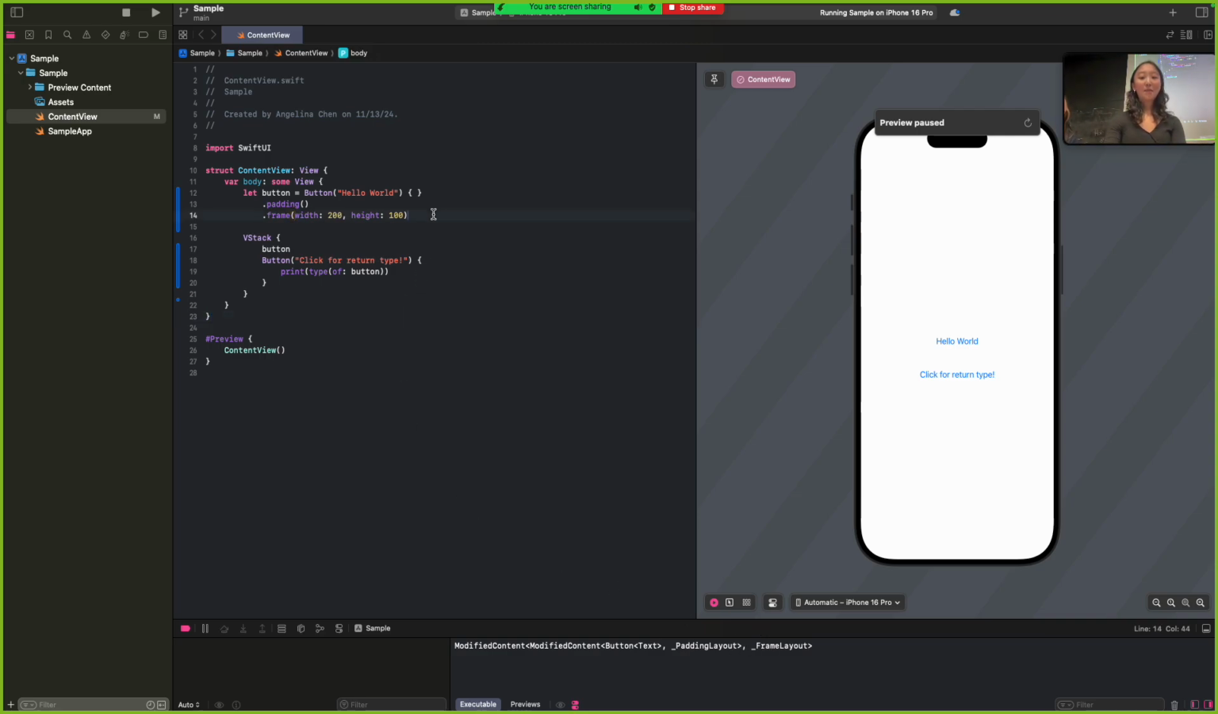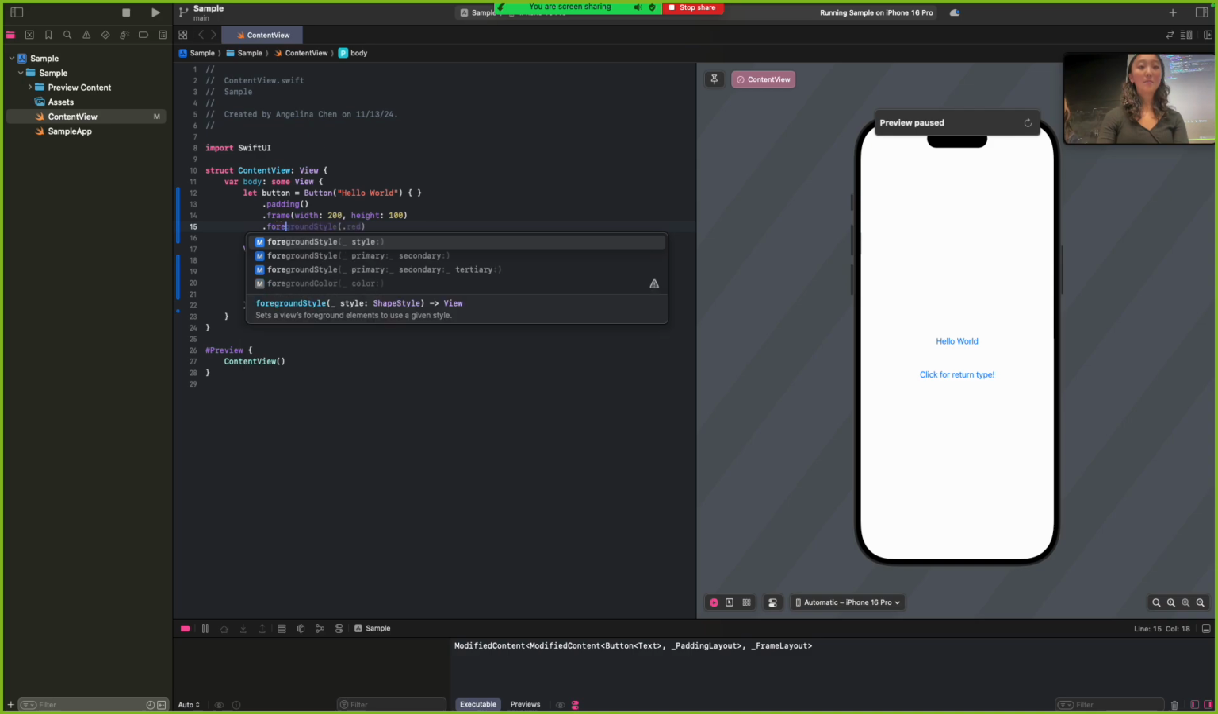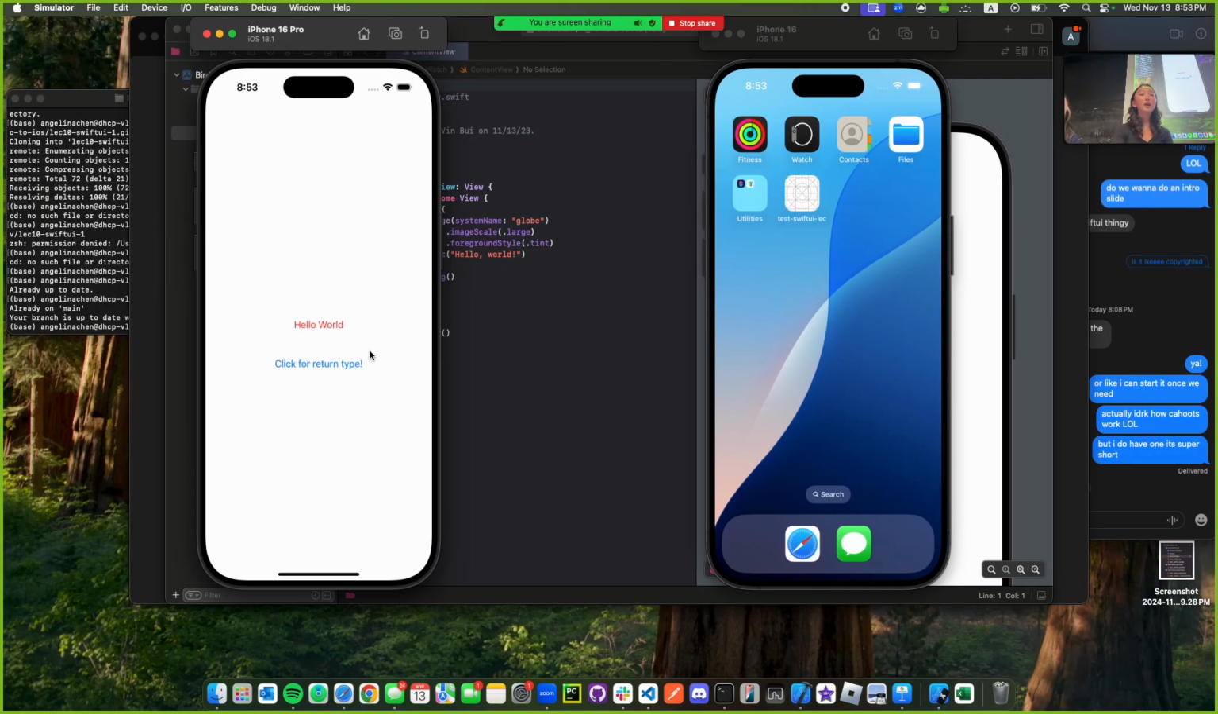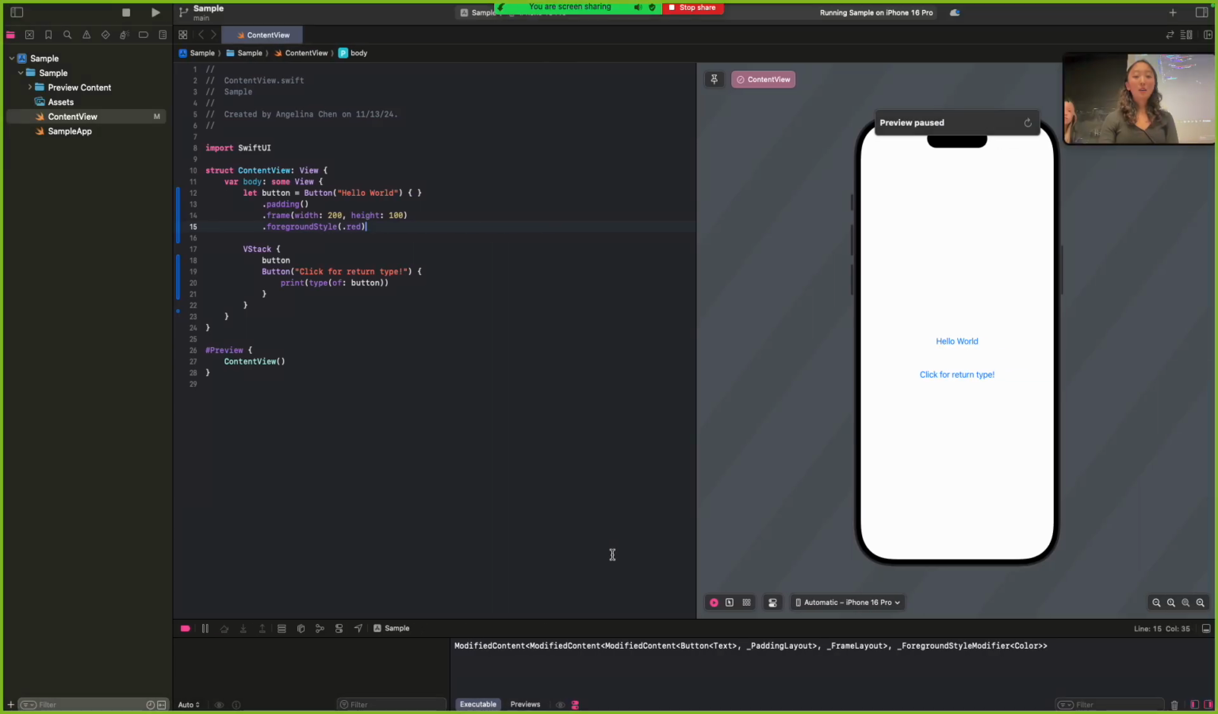But if we wanted to make it so that the button was a different color, and we run it again, hopefully it'll be a bit quicker this time. Okay, yeah, so if we click the same button, you'll see that the return type's actually different because we're adding a different modifier onto it.